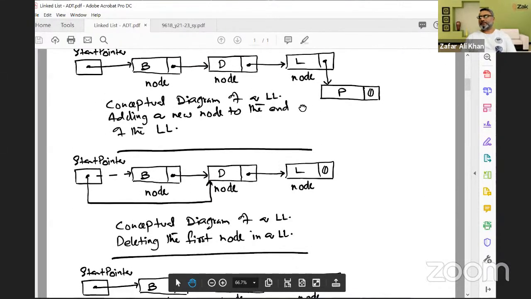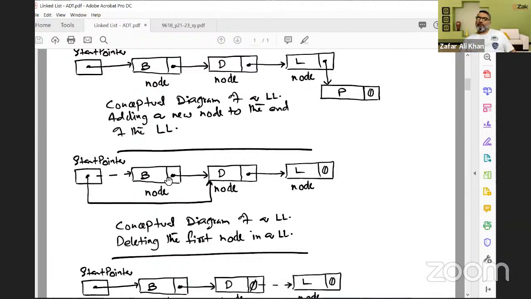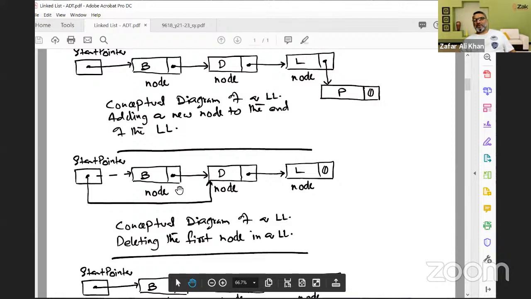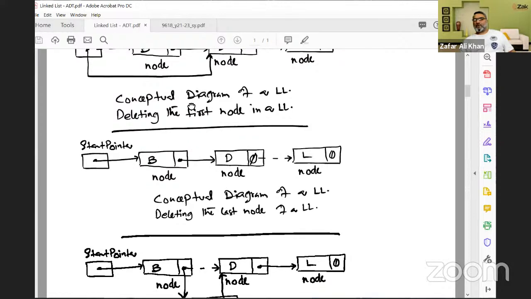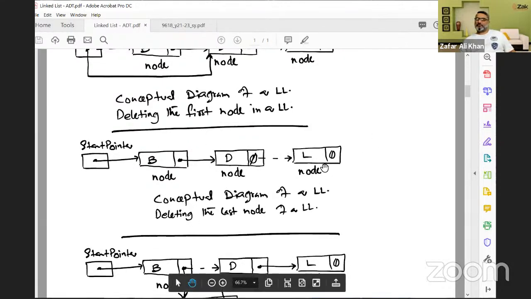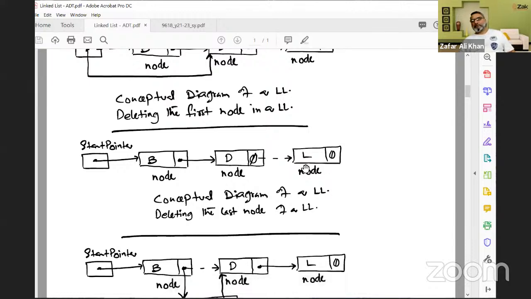And then deleting the first node in the linked list. So earlier it was pointing to this B. Now since this B is deleted and released to the memory, the start pointer will be pointing to D. So the start pointer is now pointing to D, D to L, and this B is now gone, it is deleted. This is deleting the last node. So the last node was L, and it was basically pointing to null.